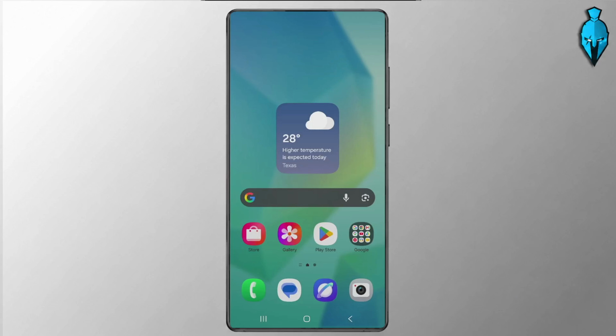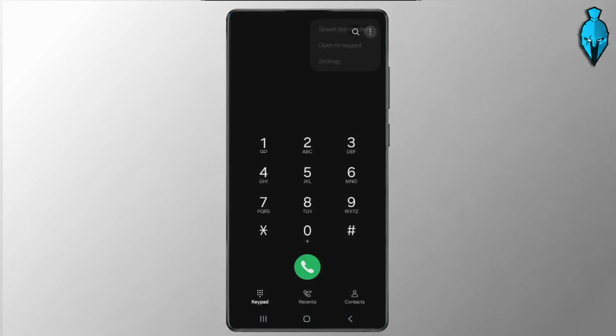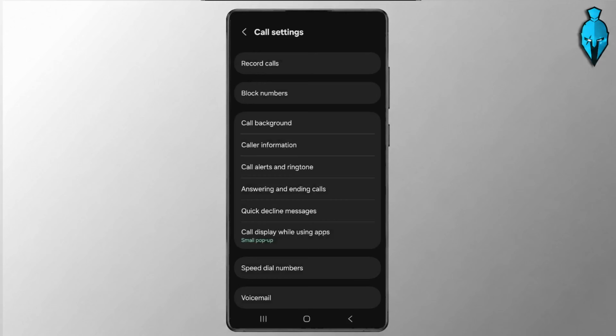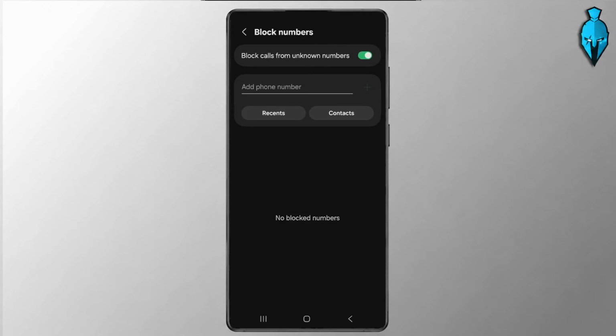First things first, open up the phone app, and you need to tap those three dots up in the top right corner, and then go ahead and select settings. Now in this section, you're going to see a block number option. Select it, and you're going to see every number currently blocked on your phone. Find it on here, tap the minus next to it to unblock it, and that number will immediately be removed from the blocked list, allowing calls and text messages from it again.